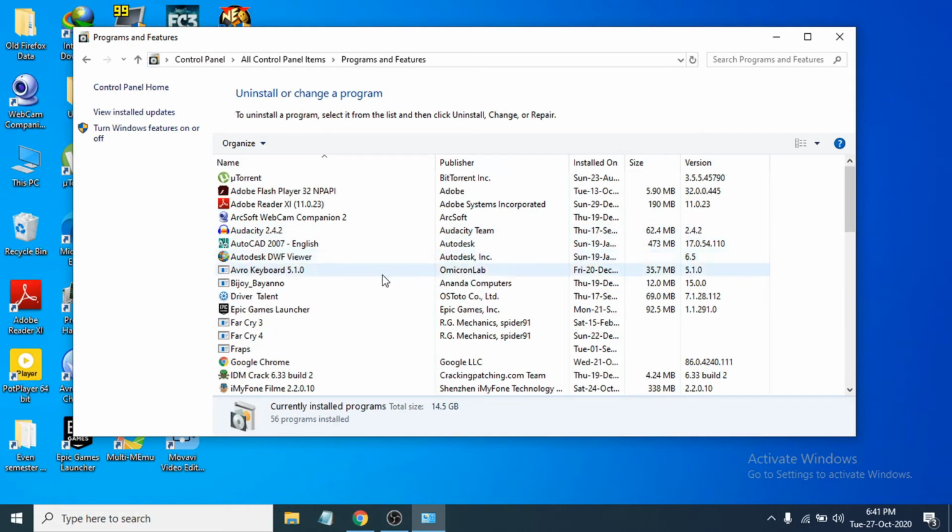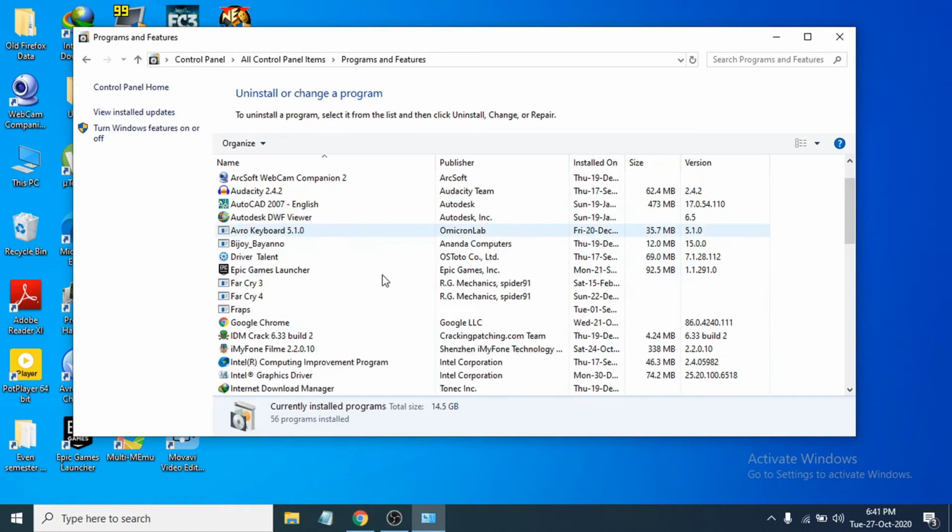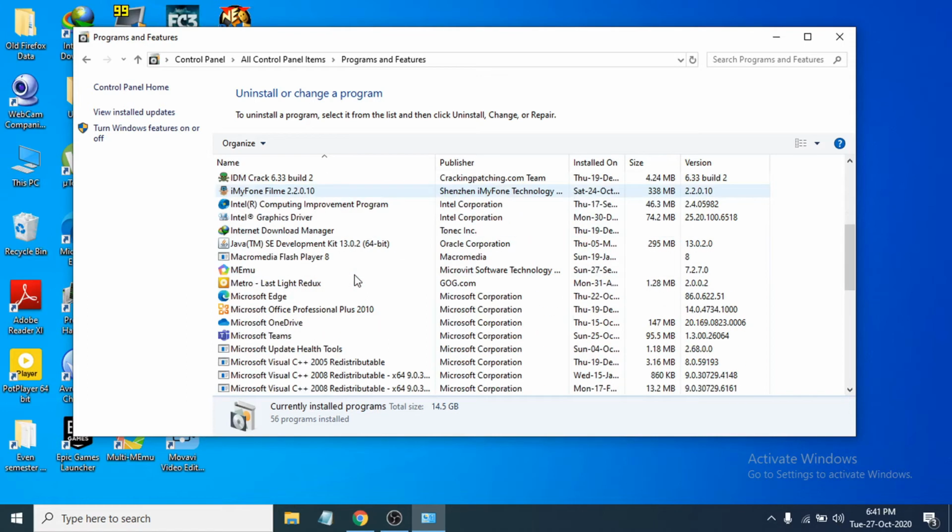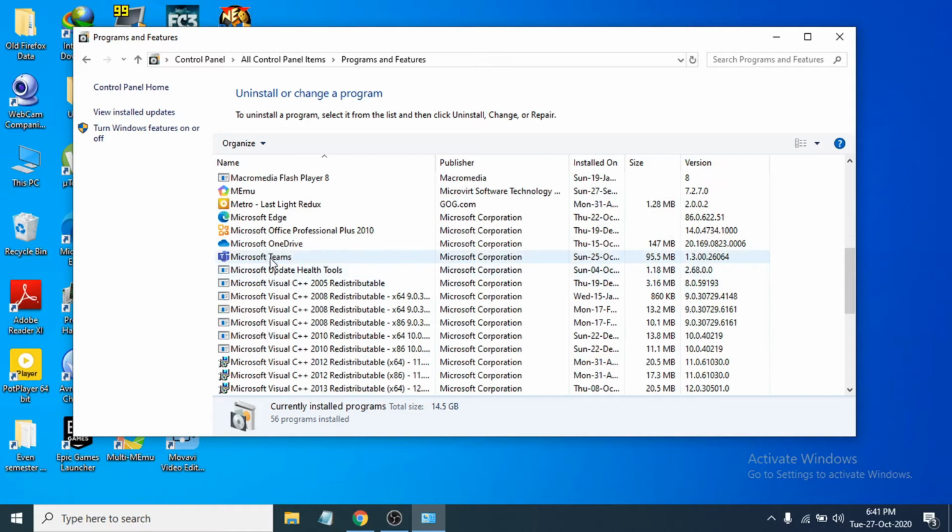Then here you have to find the Microsoft Teams application, or the program name here. So we can see there's the Microsoft Teams here. To completely uninstall the program, just right click on it and you can see there's an option called Uninstall. So click here on Uninstall. Now you can see Microsoft Teams is completely uninstalled from the Windows 10 PC here.